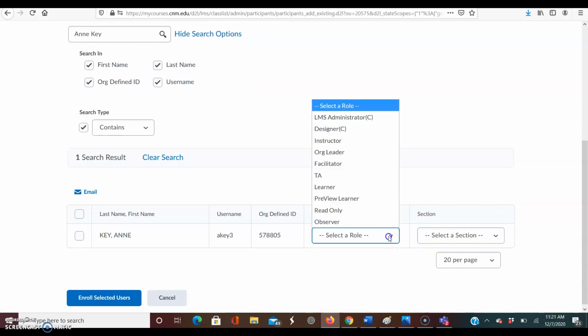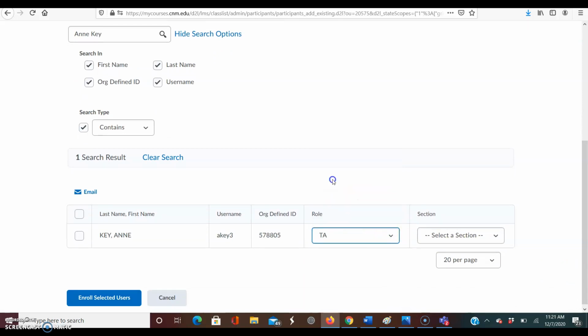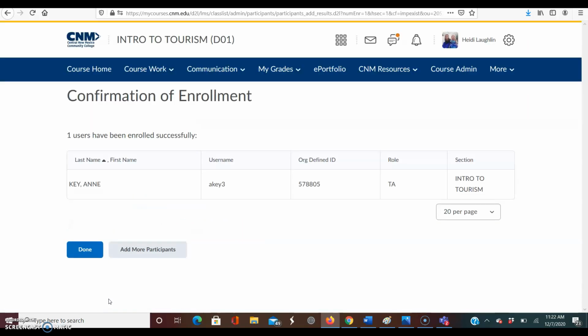Now, I need to select her role. She will be TA. I need to select the section. It's Intro to Tourism. Make sure and check her name and enroll selected user. Confirmation of enrollment. I do not wish to add any more participants. I'm done.